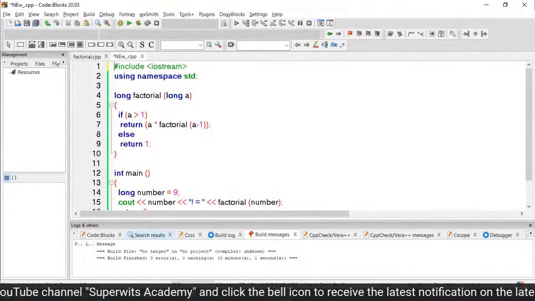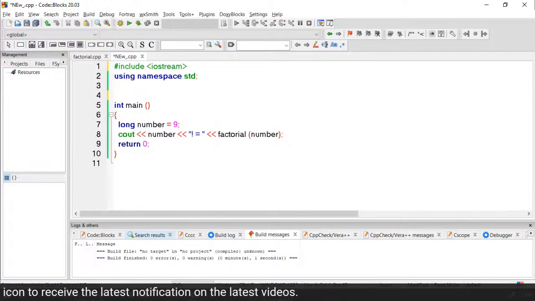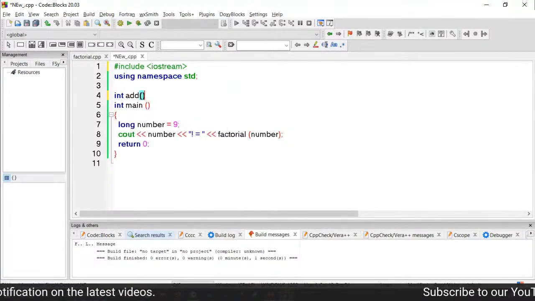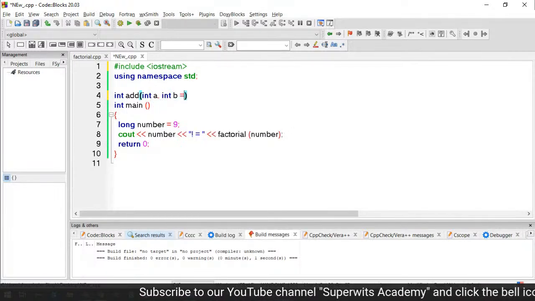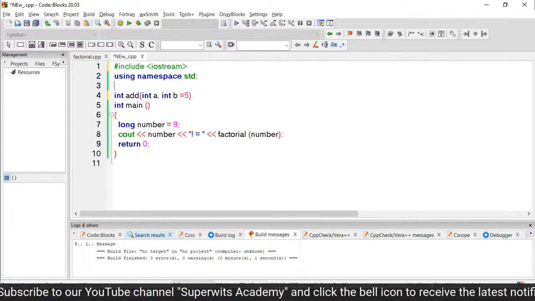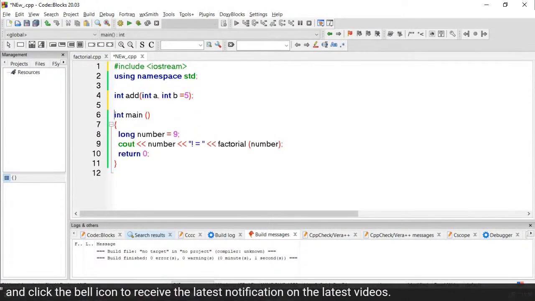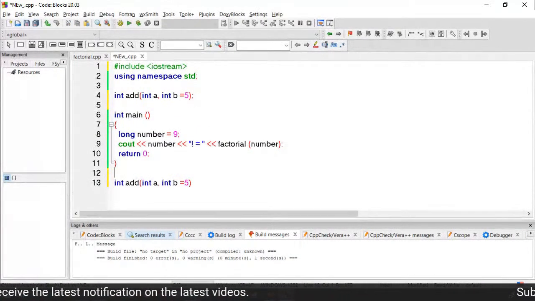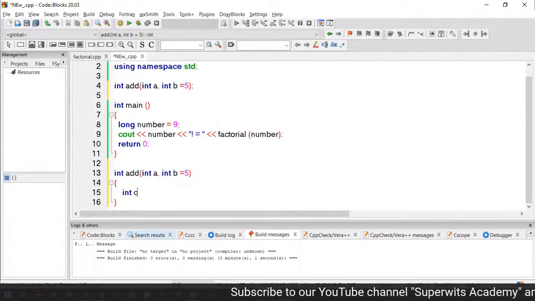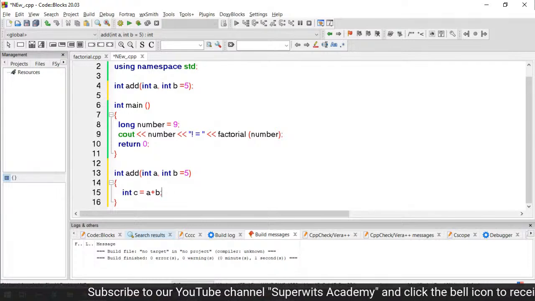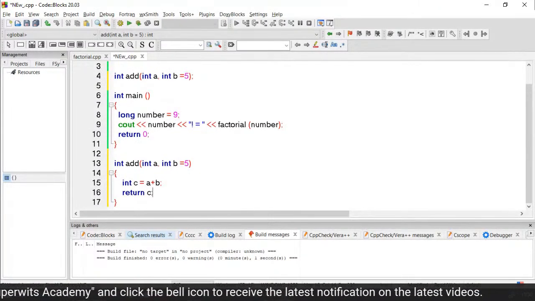Okay, so let's say I'm writing int add with int a and int b. For the default argument I'm passing 5, and within this, because I'm supposed to do prototyping as well, which is a best practice. And here I'm going to define int c equals a plus b, and that is supposed to be returned back to the system, like this.